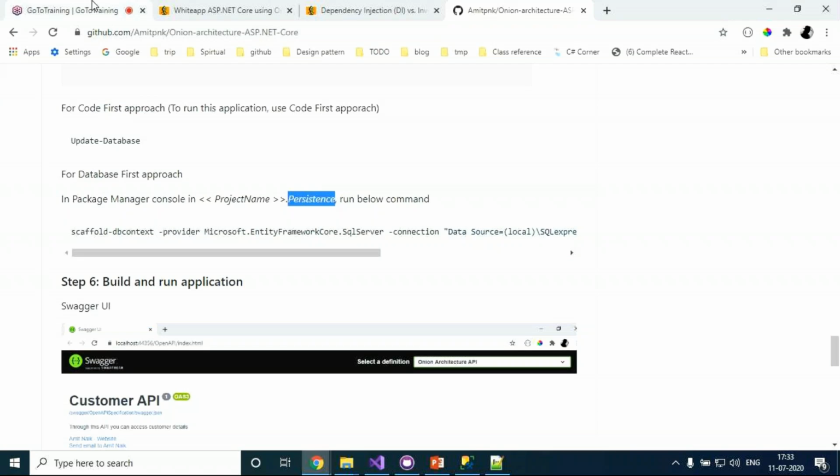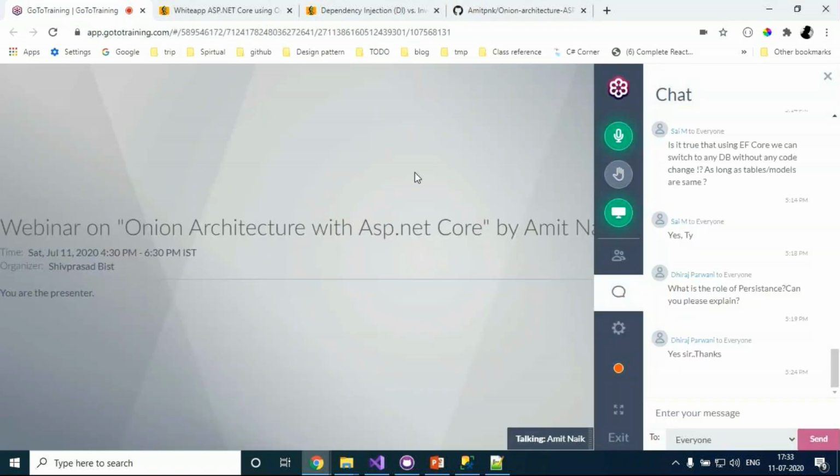So any questions till now? Any doubts on the layer-wise structure? If you want, I can explain one more time. Yeah, Amit, I have one quick question. Yes, tell me. Yeah, this is Sai Kiran. Okay, hi Sai.